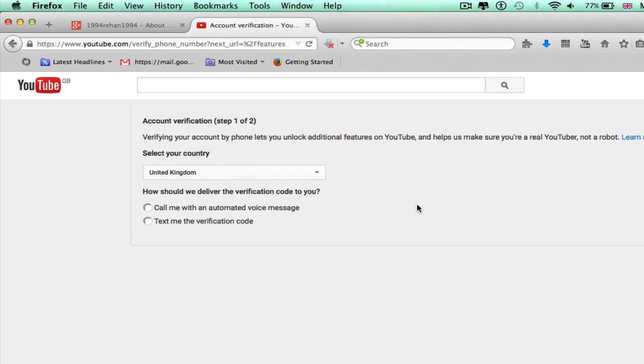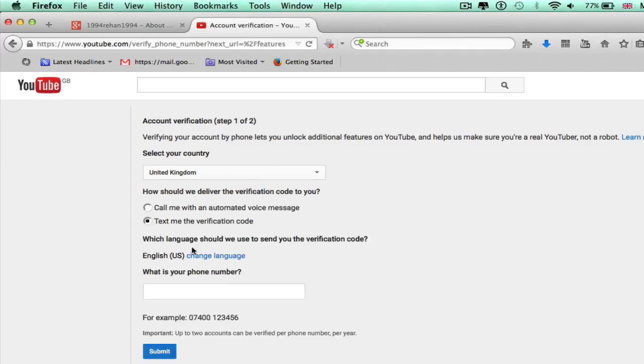Verify your account by phone lets you unlock additional features on YouTube and helps us make sure you're a real YouTuber, not a robot. Okay, select your country, United Kingdom. How should we deliver the verification code to you? Text me the verification code. Okay. You won't see this part. Submit.